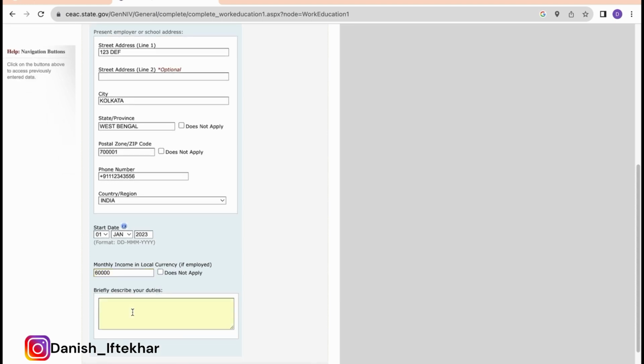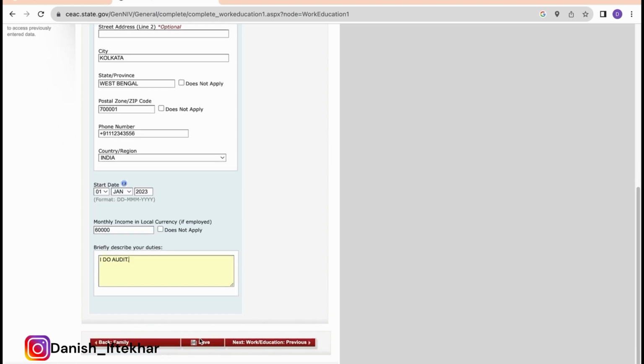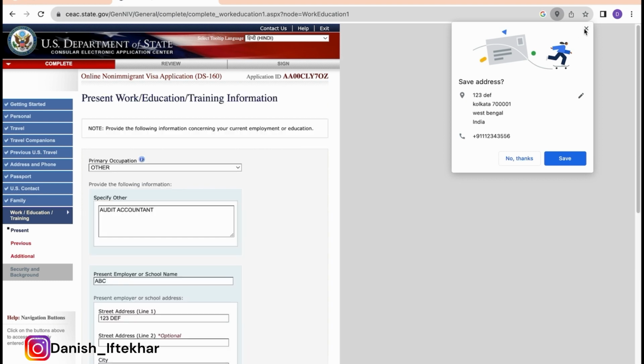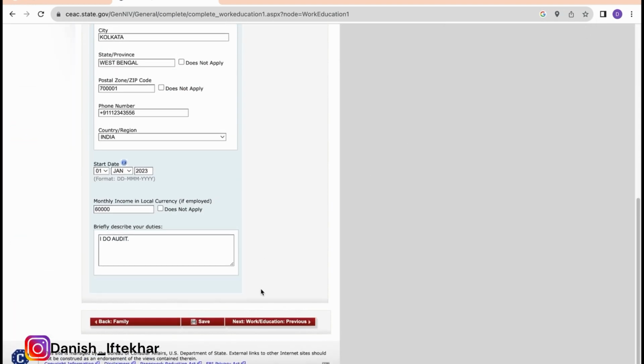Briefly describe your duties. So as an accountant, let us say I do audit or something like that. So you need to mention and describe what duties you perform at your job, and then save it. Continue application. Next.